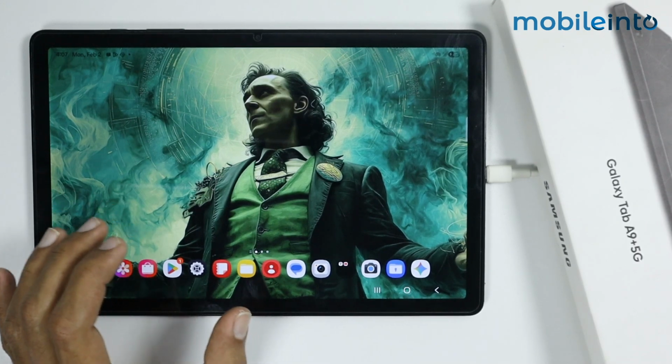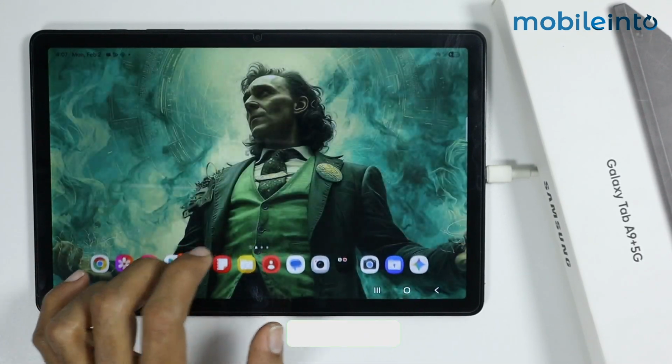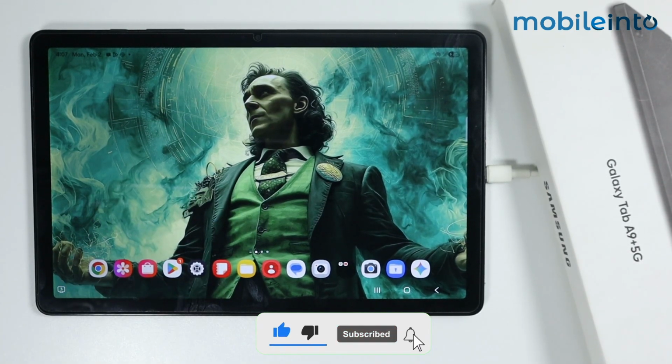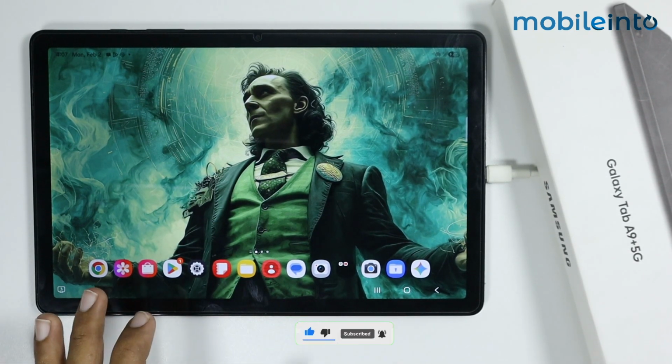If you want to enter recovery mode on the Galaxy Tab A9 or the A9 Plus 5G, in this video I will show you how you can do that. First of all, just power off your tablet.